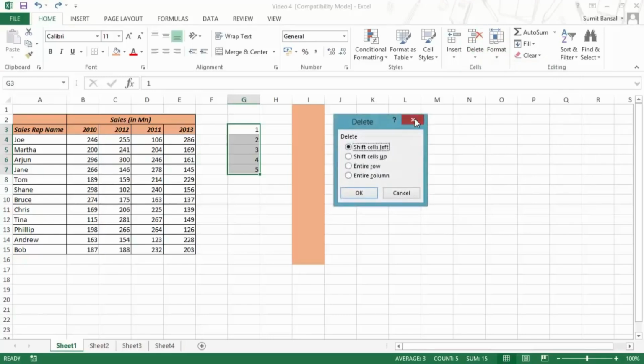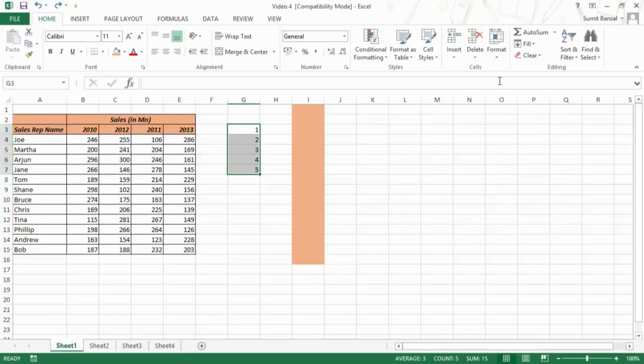If you click on it, it again opens the same dialog box, and you can see delete sheet rows, and it will automatically do it. It will not open any dialog box. Delete sheet columns, delete the entire sheet.